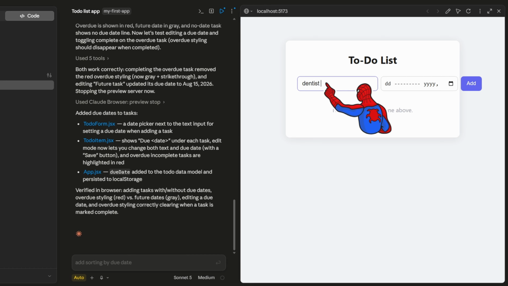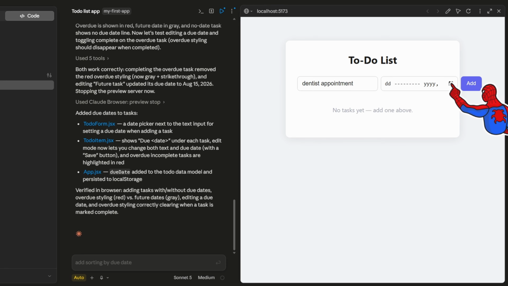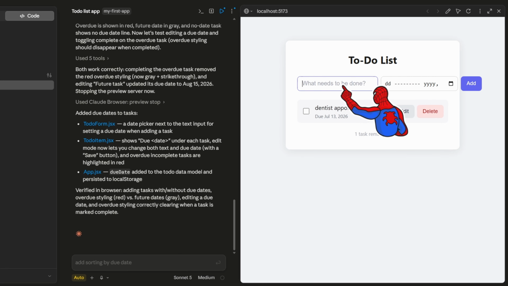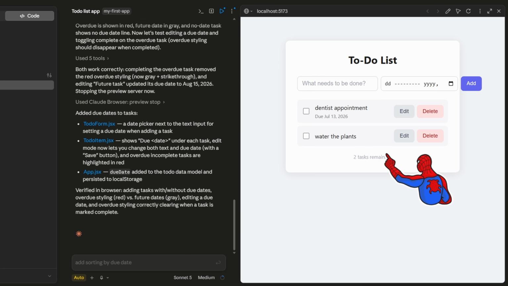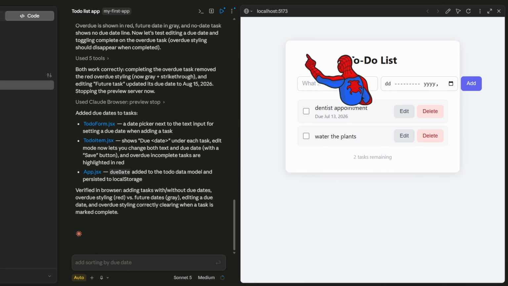So let me try it out. Say I have a dentist appointment, and I can select the date over here. Or I could try to add a task, but then I don't set a due date. So it seems to be working well. Now you can see the add button overflows outside of this section, so the design can definitely be improved.